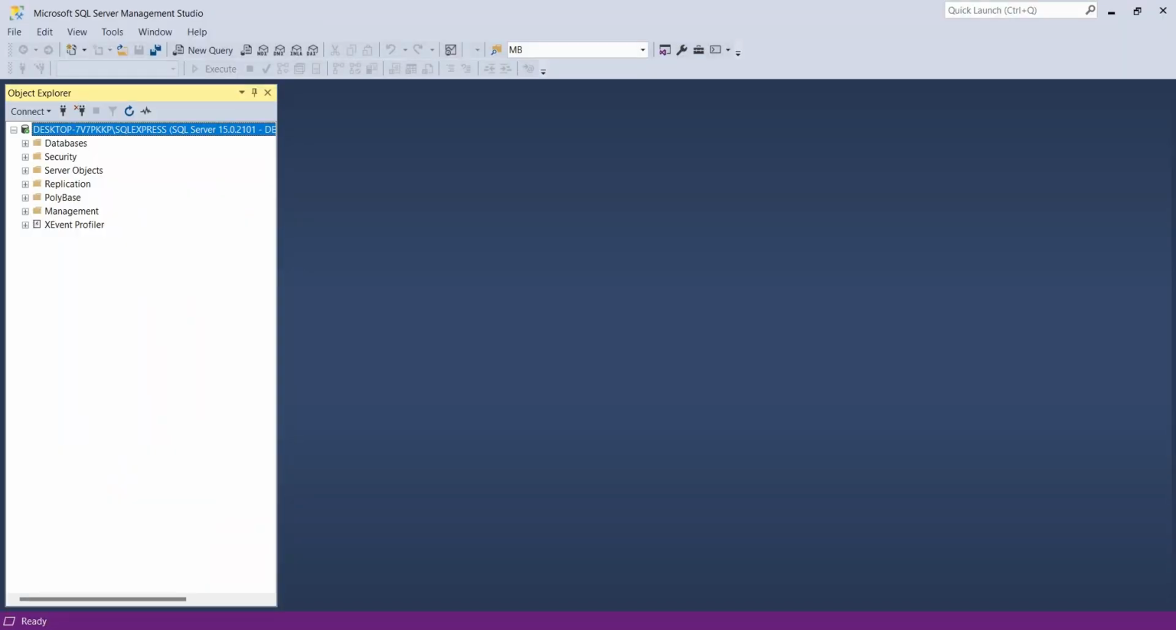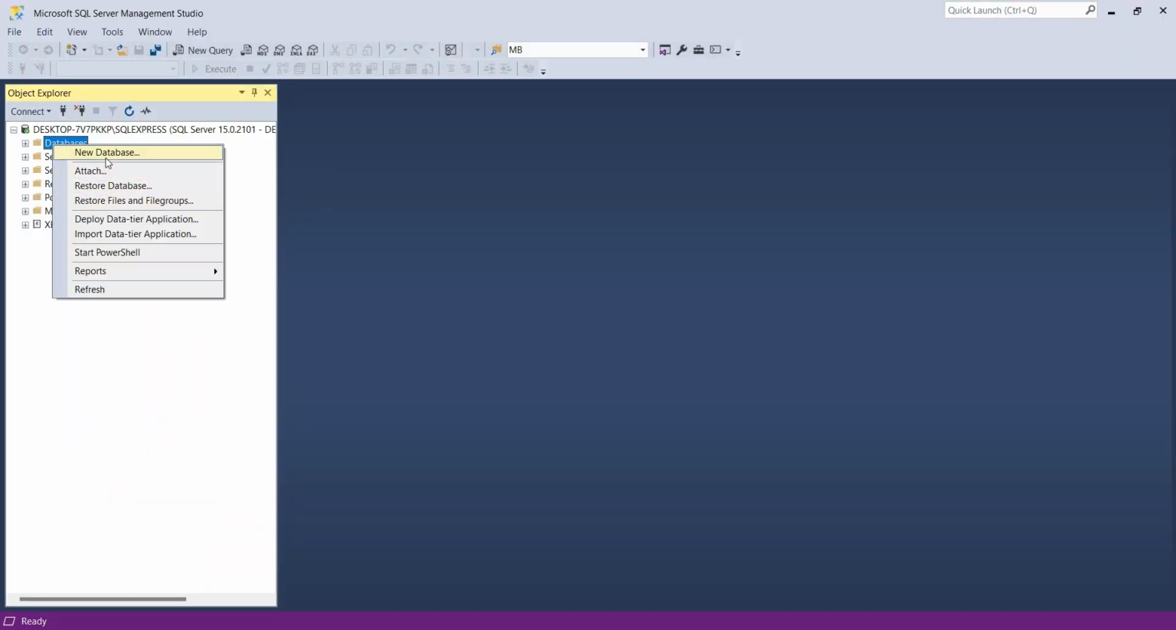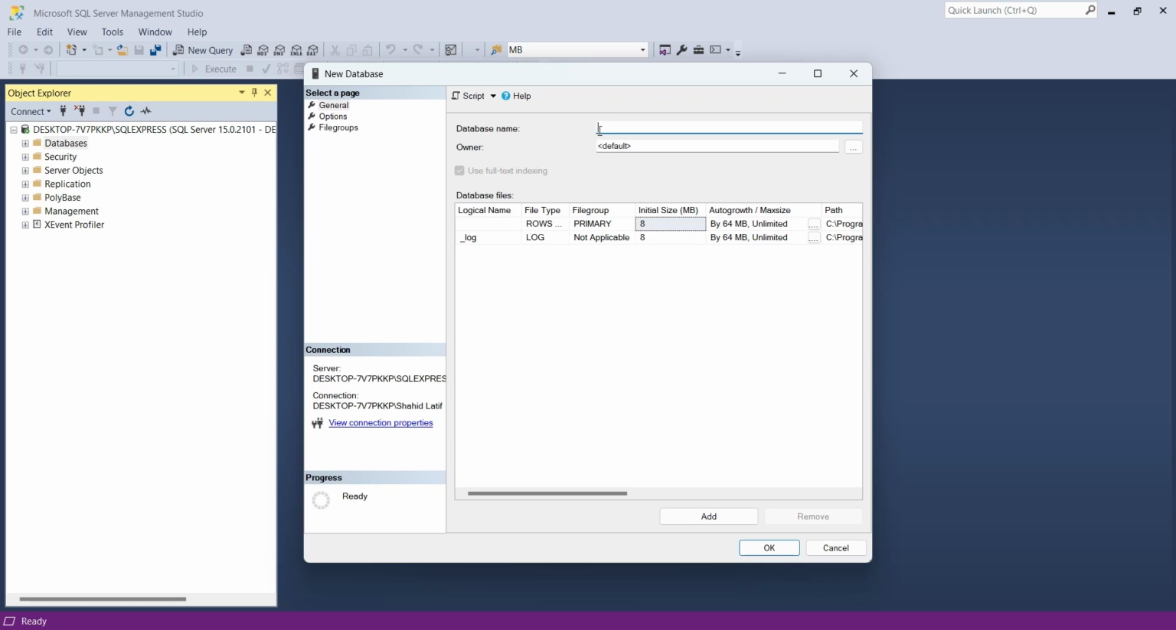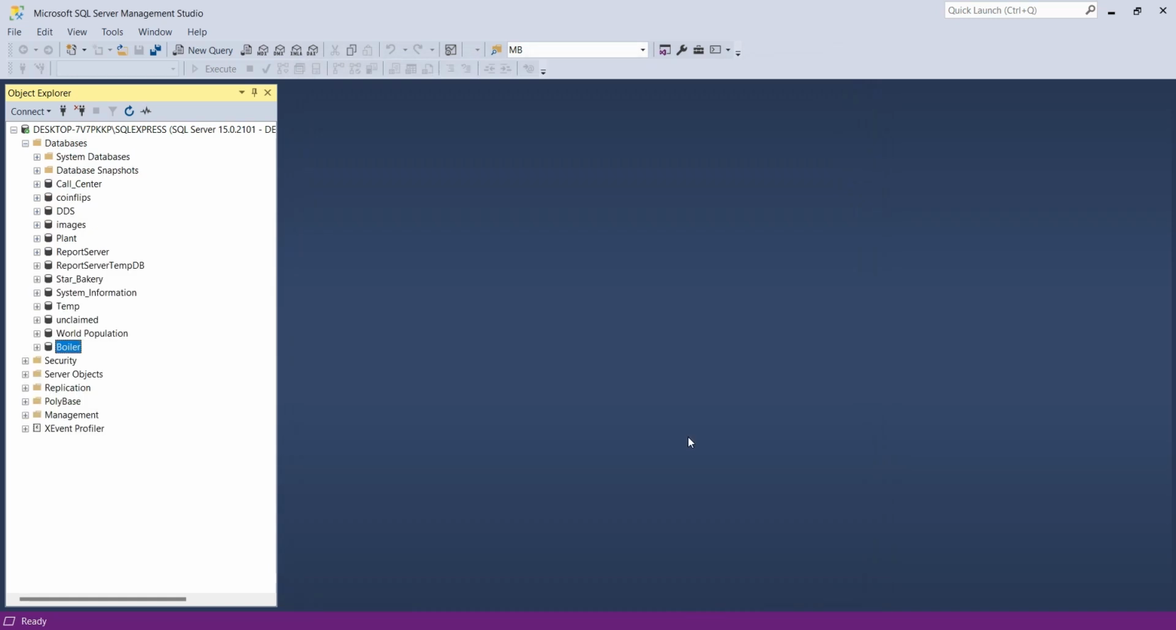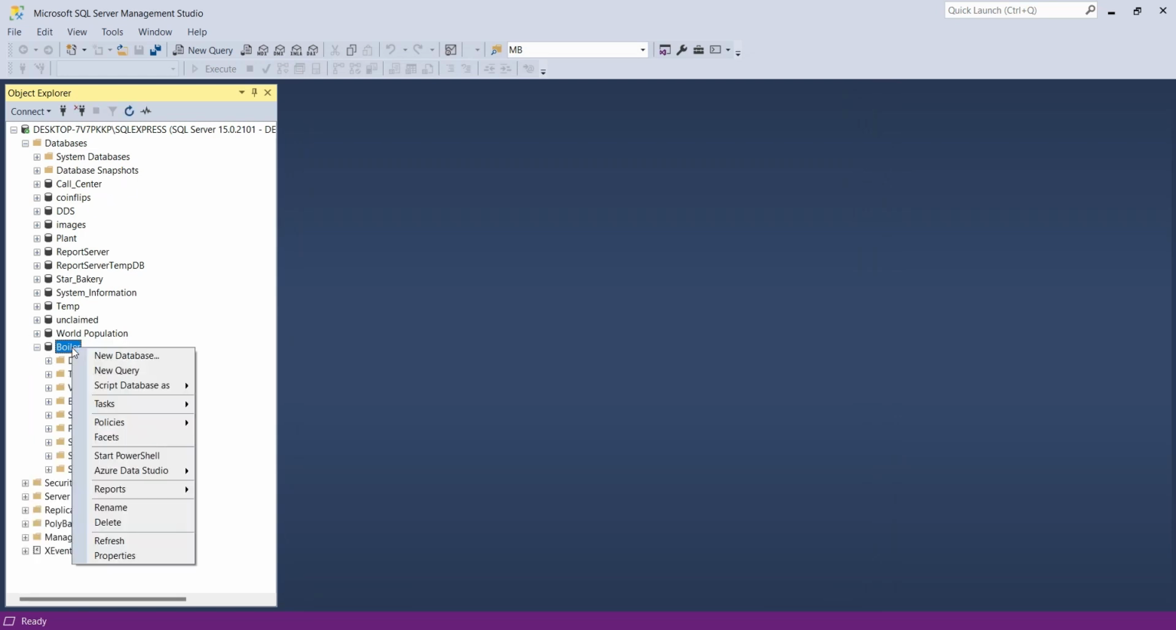In the SQL Server, create a new database. Enter a name for your database, and press OK. You can see your database in the Object Explorer. Next, right-click on the database, and create a new table. We will not create it using any query. We will import our data directly into the SQL Server database. And based on that data, SQL Server will create a table for us.